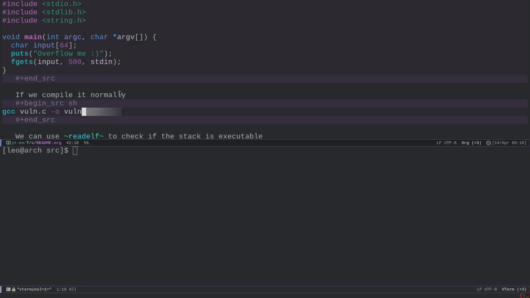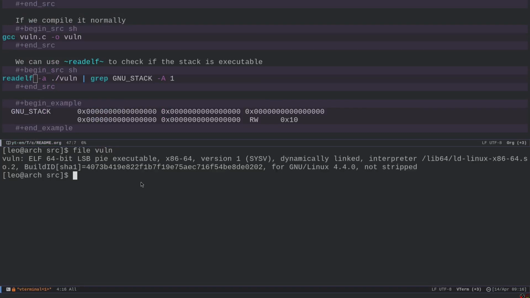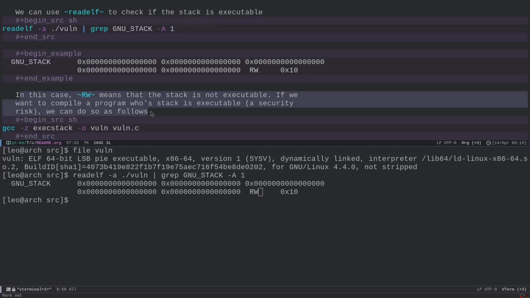How can we actually check that? We can use the readelf utility, because the binary is of ELF format. ELF is the binary format in Linux systems, and we can do as follows. We run readelf and grep for this particular value, stack, and look at this. Here we see RW, read write. We do not see the execute. In this case, read write means that the stack is not executable.